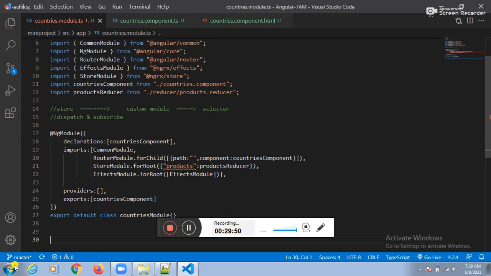Understand that diagram. Main person, what do you call? Store. Store contains only state, no? Store contains what? State. Business logic, what do you call? Main application, what do you call? Reducer, sir.